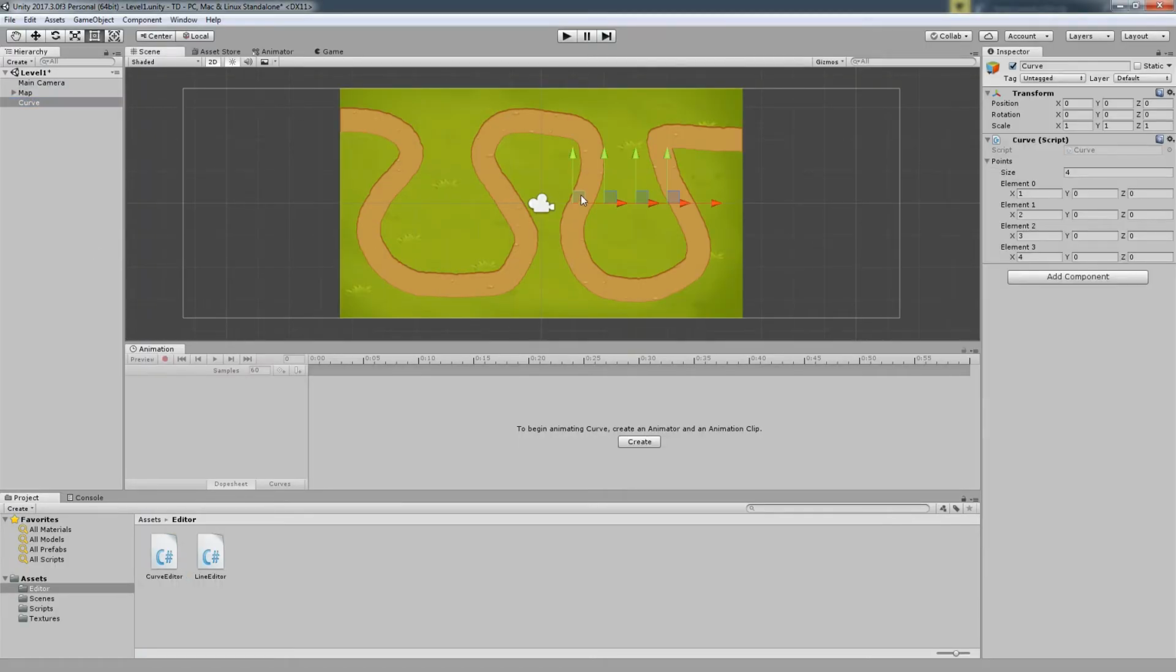Nice. The position handles for our points are shown in the scene view. We can move them. And we can undo the change. Great. Now let's draw the curve.